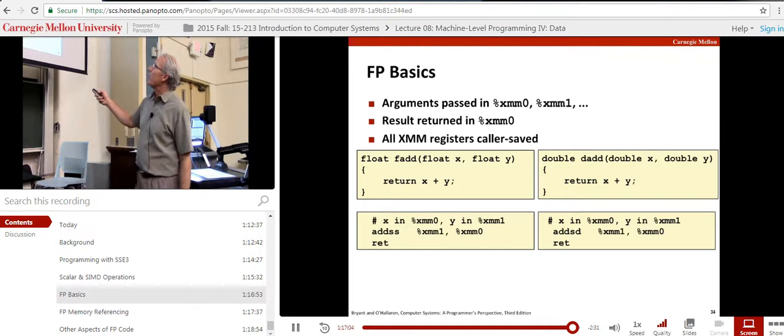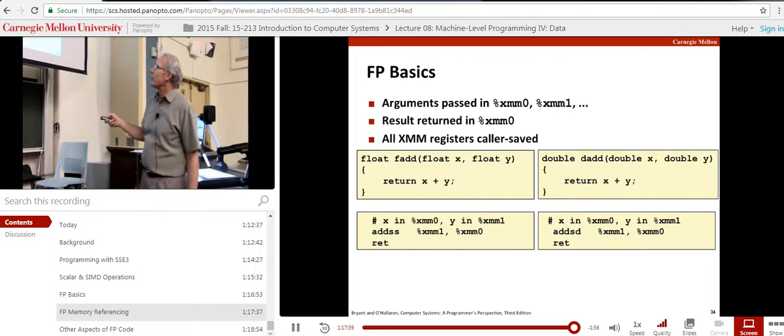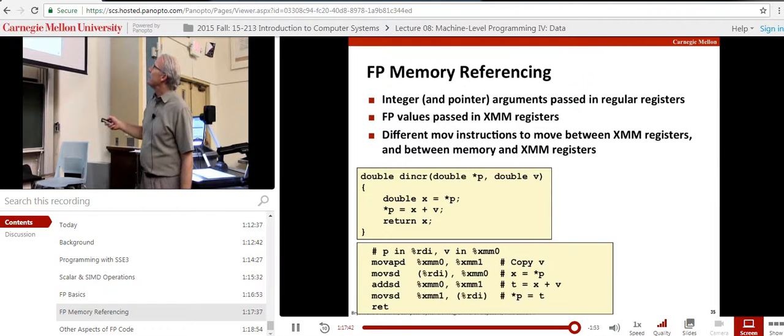And the rules are pretty simple. Just as we saw before that arguments get passed in registers, floating point arguments get passed in these XMM registers. You don't have to memorize RDI, RSI, RDX. They're in XMM0, 1, 2. It's all very logical. And the return value is in XMM0. And all the registers are caller save. There's no callee save. So something like adding 2 floating point numbers will just look like a single floating point addition instruction. Same with double.